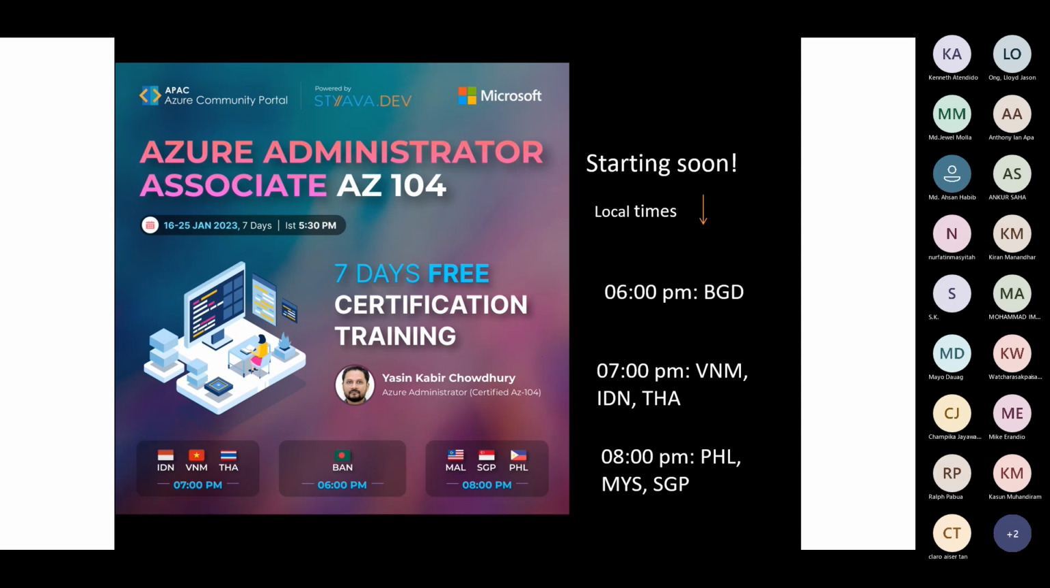So question number four: you are backing up your app service. Which of the following is included in the backup? Select two. Which configuration can you include in the backup? So it will be app configuration and Azure database for MySQL.